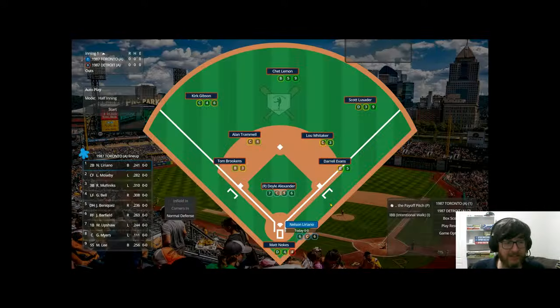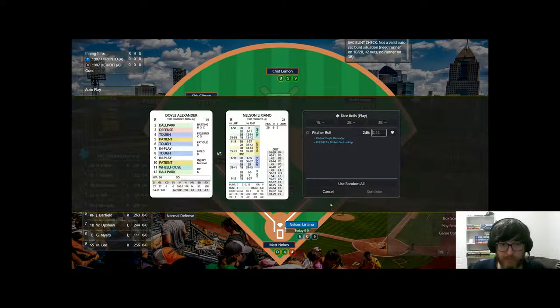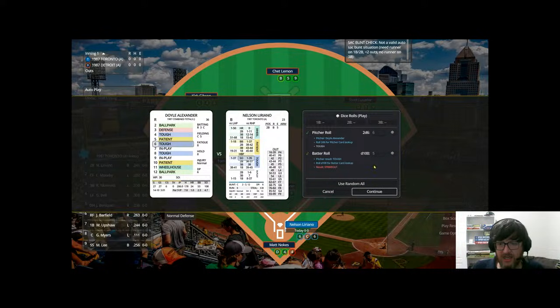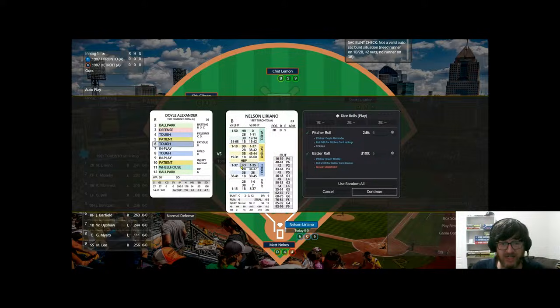Okay, so now just to play the game. So let's do our pitch, and we got Doyle Alexander versus Nelson Laureano, and it's got this little feature. You could roll the dice, and you could enter it in here if you want. But I'm going to click this little die icon to roll the dice in game. So you can see I got a 6, which is a tough, and it's a 5. So a tough 5 against a right-handed pitcher.